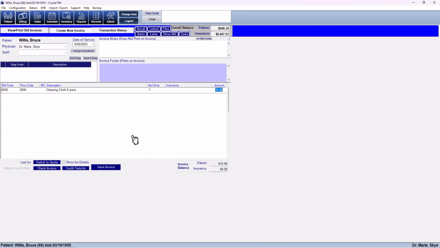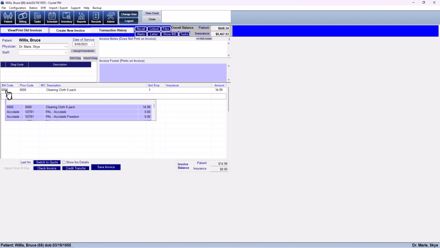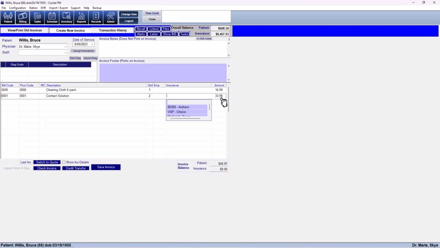If I needed to add another item, I would tab down once more, and it's going to allow me to enter another item. This time I'm going to enter the procedure code. And once I find the item, I'm going to once again tab over. Here is the quantity. Let's say that my patient wanted 2 boxes of contact solution. I would change the quantity here, and you'll see when you tab over, Crystal's automatically going to do the math for you here. Once I'm done adding the items my patient is here to purchase, I'm going to come down to Save Invoice.